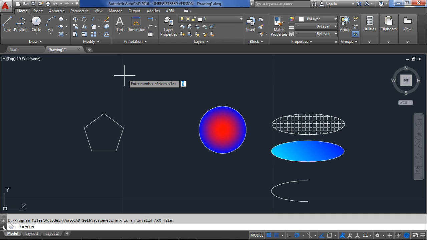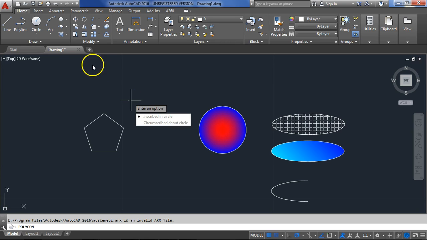So we'll start out with the regular 5-sided one. Oh, sorry, you have to hit enter or space. Enter. Specify the location of the center of the polygon. Now here it says inscribed in circle or circumscribed about a circle. And I'll show you what it means here.